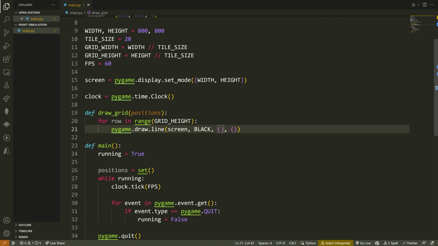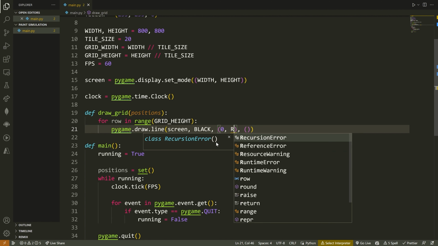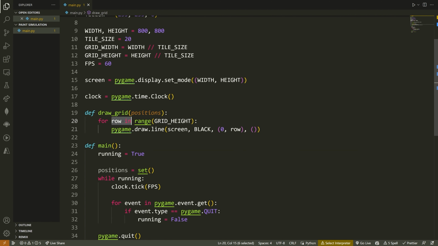So the first position we want to draw this line is the following. Well, it's going to be 0, and then the row, so whatever row we're currently on in our iteration, multiplied by the tile size. So the way this is going to work is when we're on row 0, we draw a line at the very top of the screen. When we're on row 1, then we're drawing a line 20 pixels down, because we take 1 and multiply that by the tile size, which is 20.